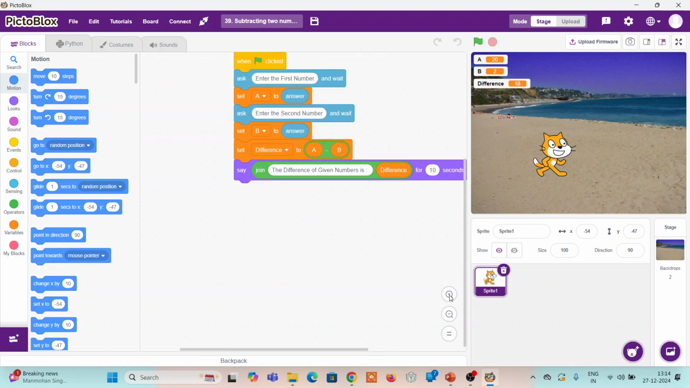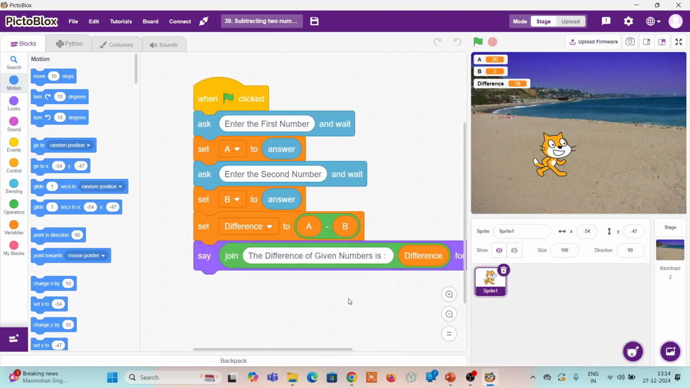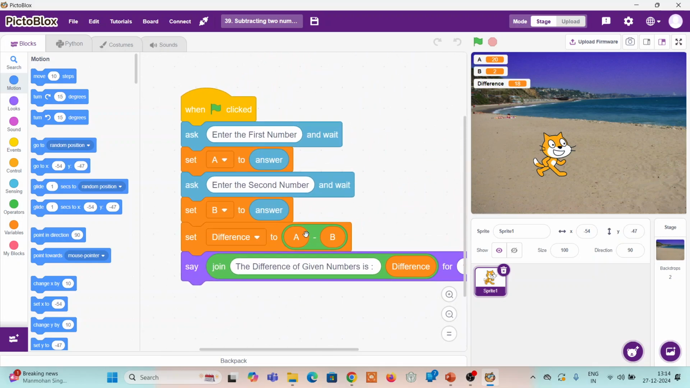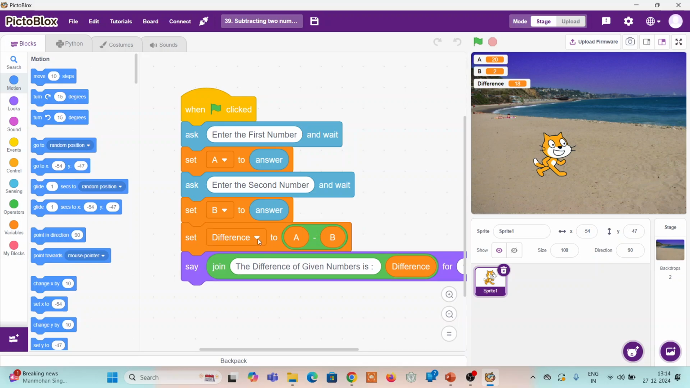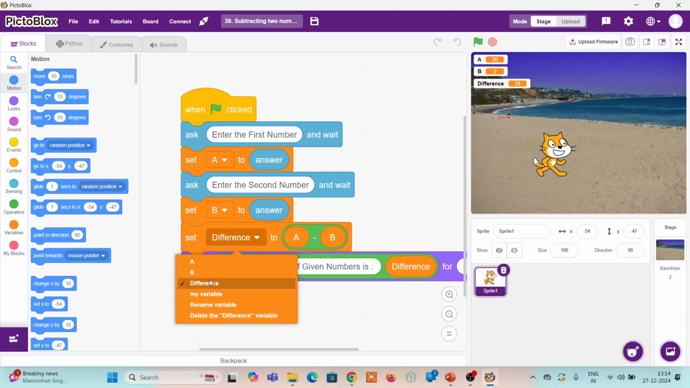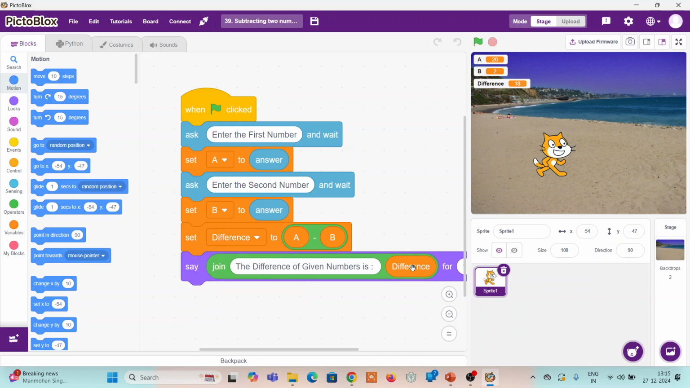Similarly, when we have to deal with the subtraction of the numbers, we are simply changing the formula here that you can see. It was a plus b in addition, this is a minus b in terms of subtraction, and we have changed the name of the variable. Earlier it was sum, now it is difference, and we have to just change the message and the variable name here also.